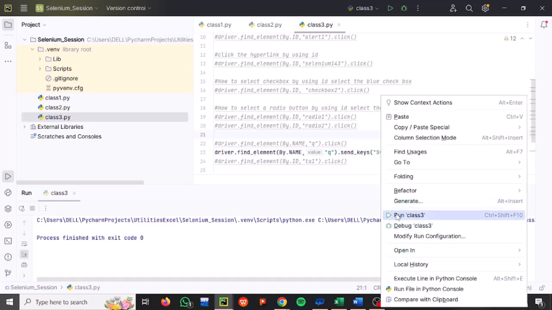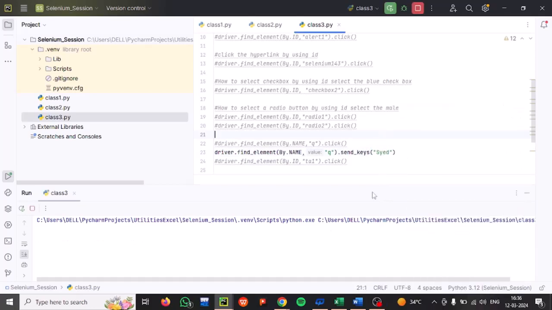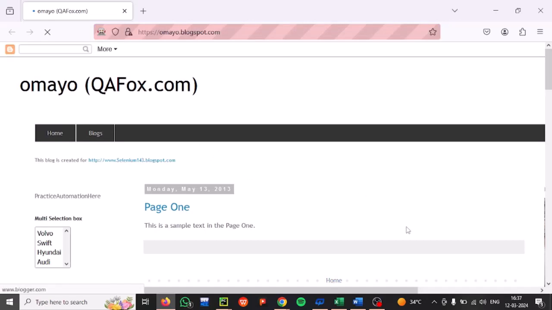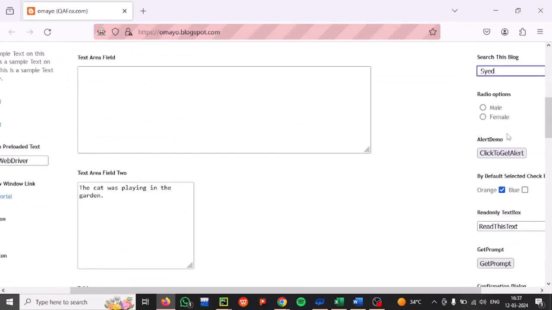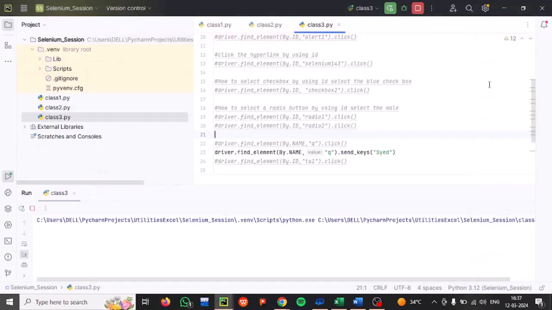Okay, when I run this program, it will open the Firefox browser and it will search for the element, and after it gets the element, look here, it will enter Syed automatically. Clear?